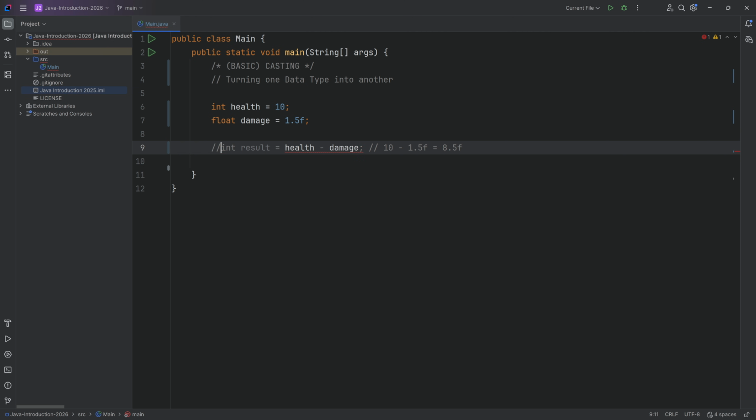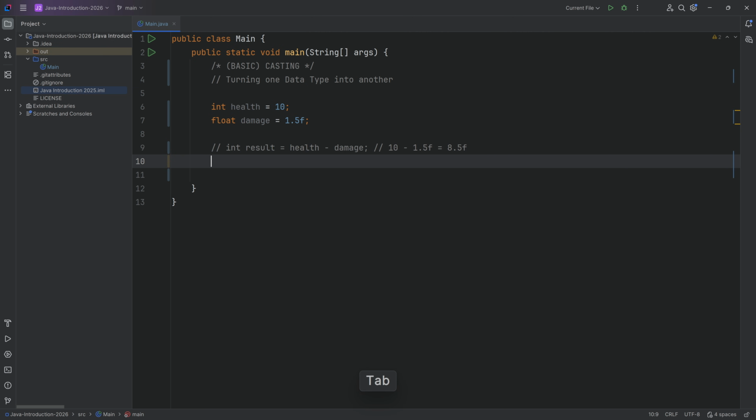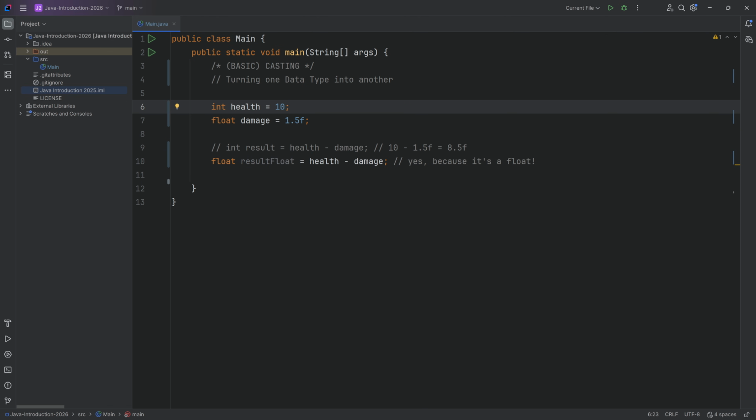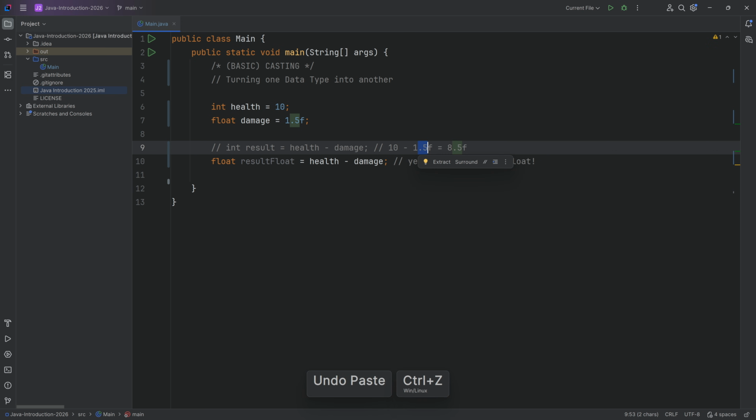Now, if we were to do the following, you're going to say, wait, why does that work? Well, let's see. If we do result float right here and we say health minus damage, do you think this is going to work? Yes, because it's a float. At the highest level, the health over here, the 10, can easily be converted into a 10.0. But the 1.5 cannot be converted into an integer without data loss, because the 0.5 over here, that's data loss.